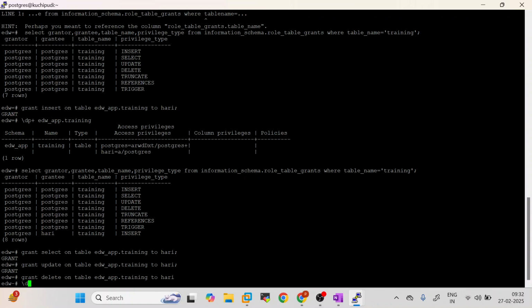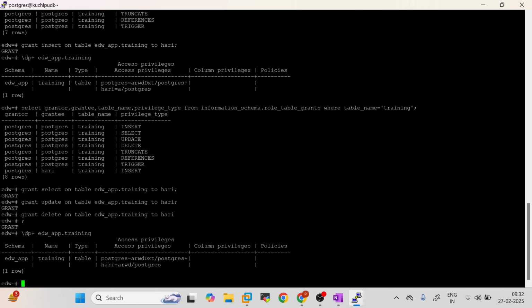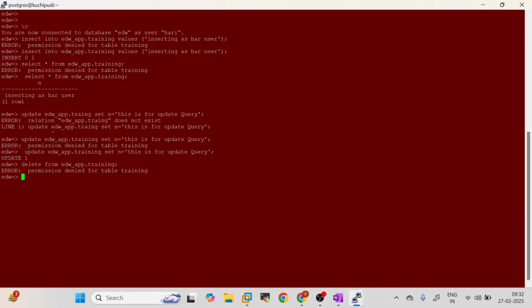Now let me do slash dp plus edw_app. Okay, see the Hari user is having insert privilege, select privilege, w is update privilege, small d is for delete privilege. Now let me check whether he is able to delete or not. Yes, he is able to delete.